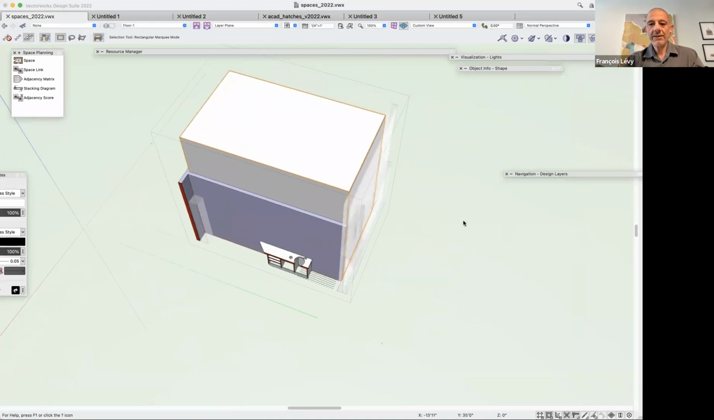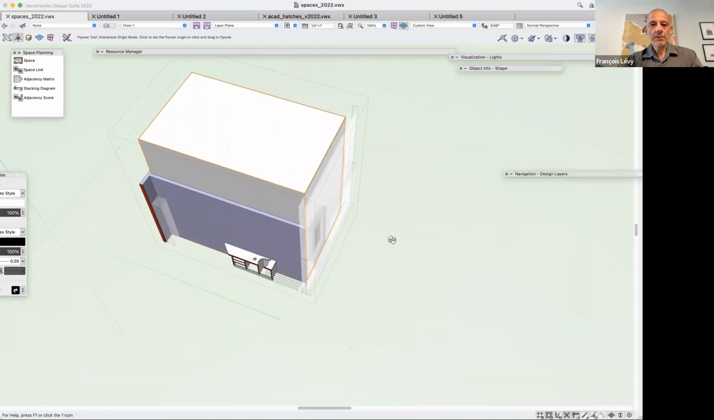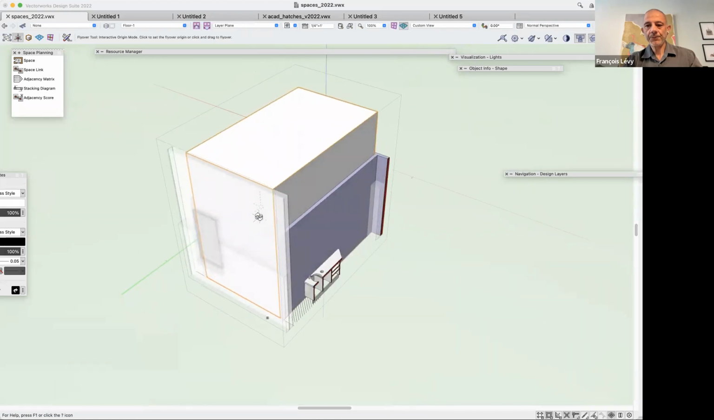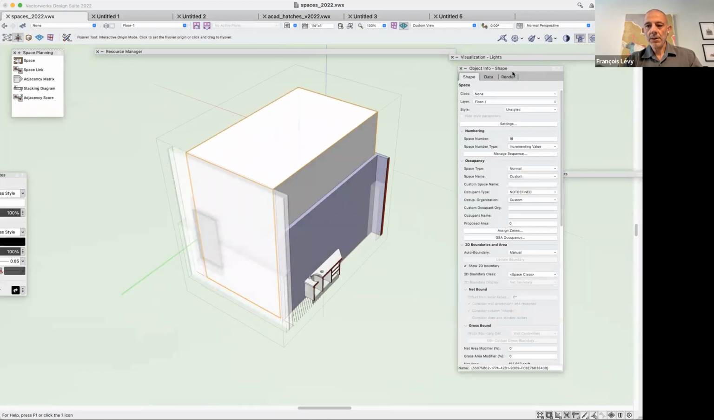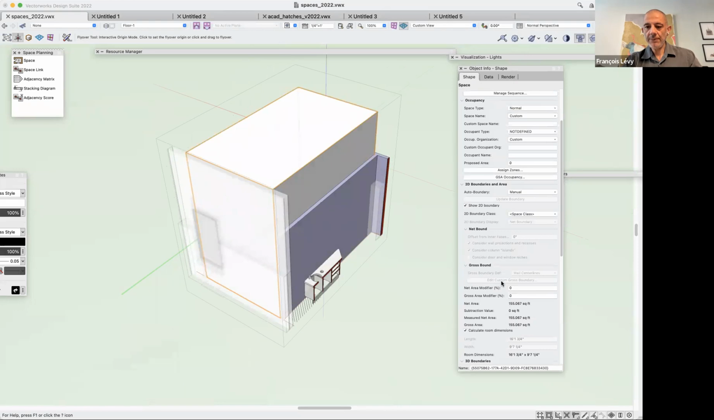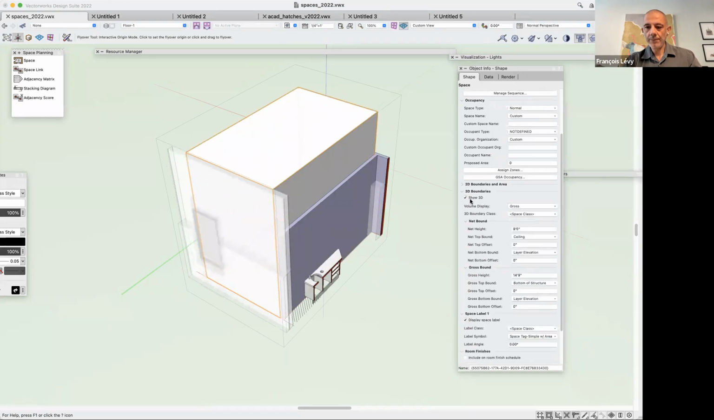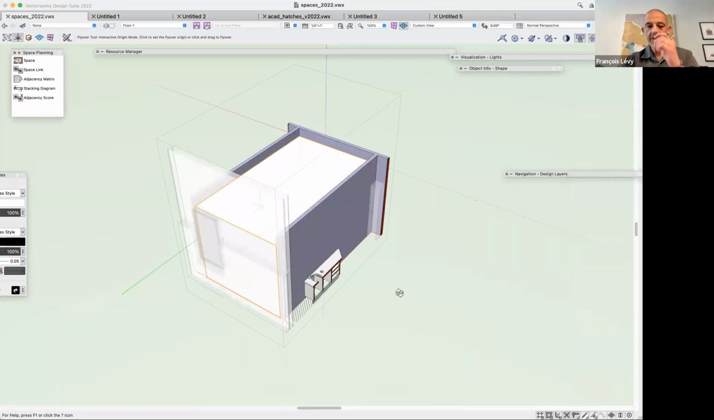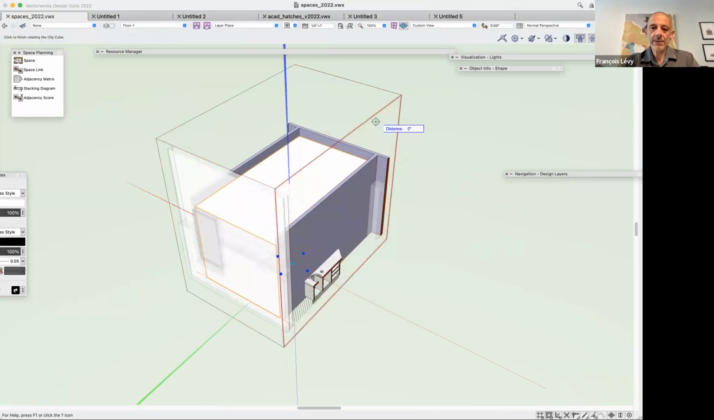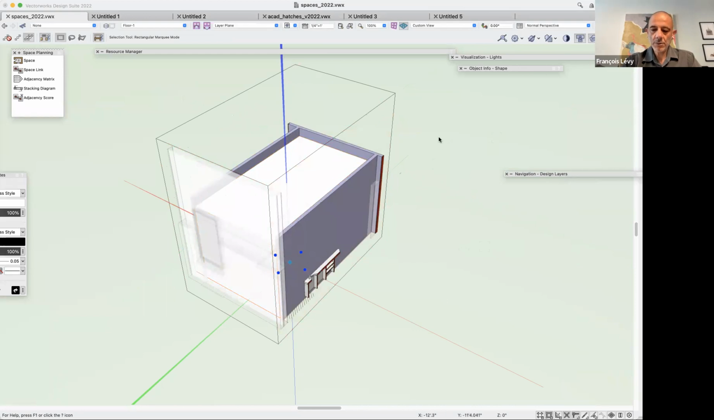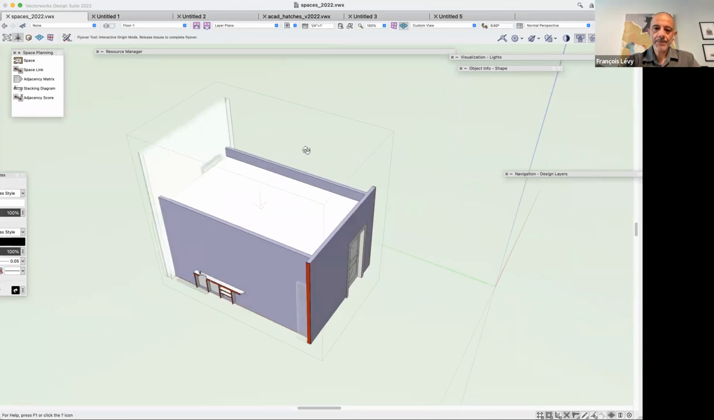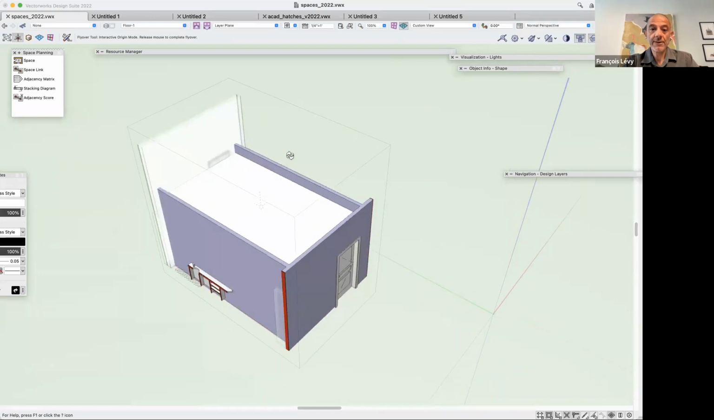So right now we're seeing the gross volume of that space, because that's how it's displaying in 3D. But if I show net, then it's going to go to the ceiling. But there's actually quite a bit going on in that ceiling, right? And so yeah, there's something going on in the ceiling. Maybe quite a bit is an overstatement.